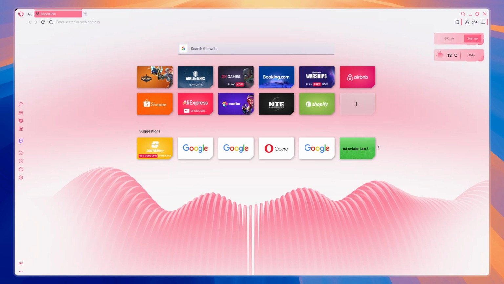Hey everyone, today I'm going to show you how to add Chrome extensions to Opera GX. So let's get started with this quick tutorial.